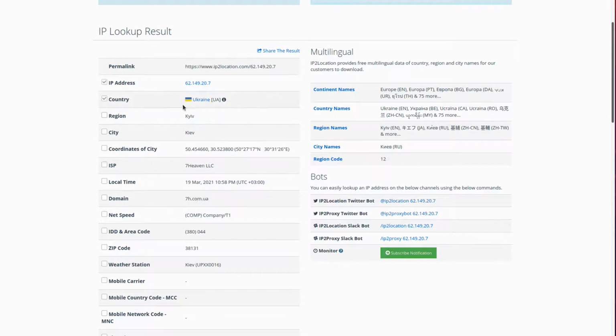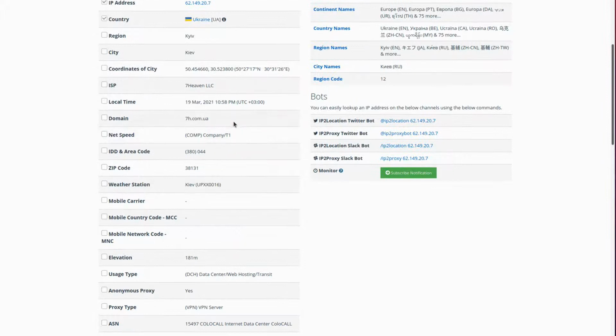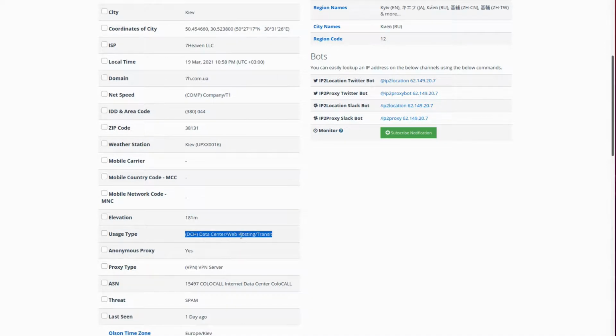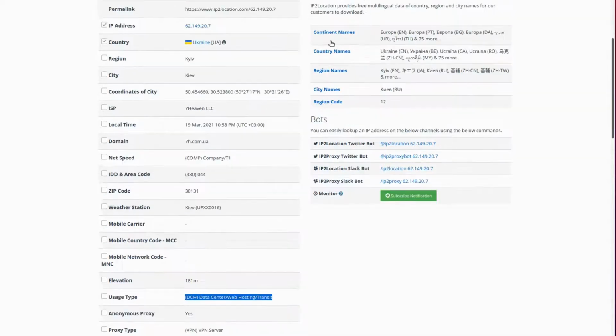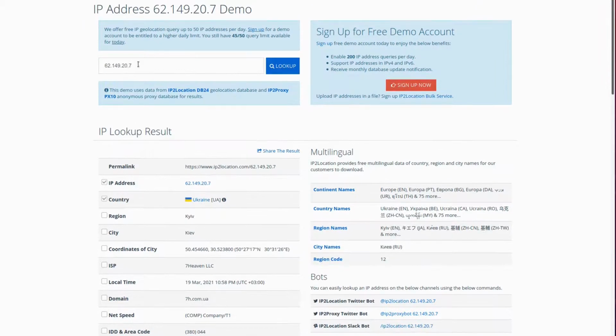Let's check it out here. This also says Ukraine, so that's consistent. It's telling us it's a company. It's got a T1 speed, which is very typical for a data center. And indeed, it is registering here as a data center web hosting transit, and again, reinforced by the AS itself. We could check the other two, but it's really not necessary. It's good to say that that particular IP address, that 62 address, is indeed a data center.